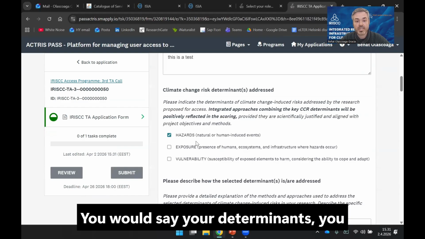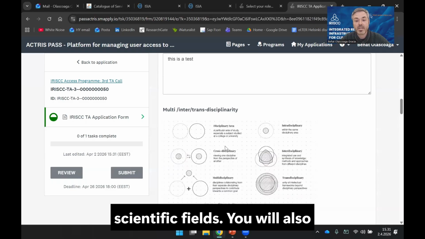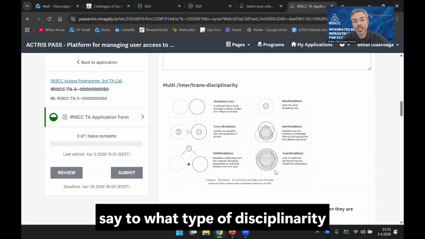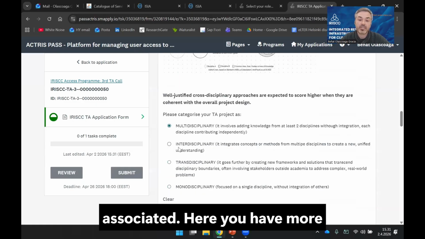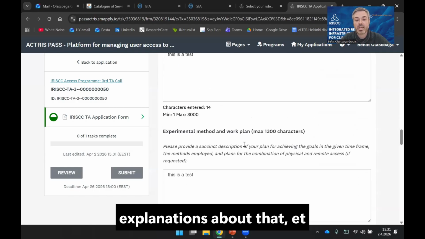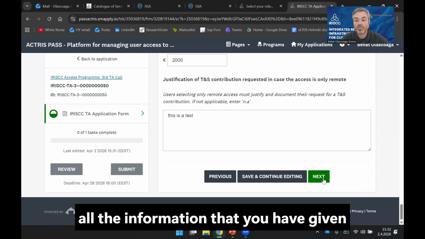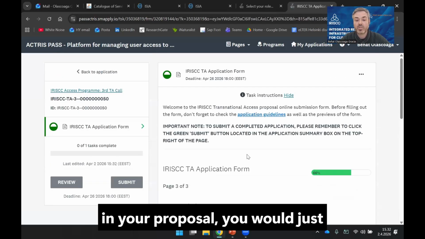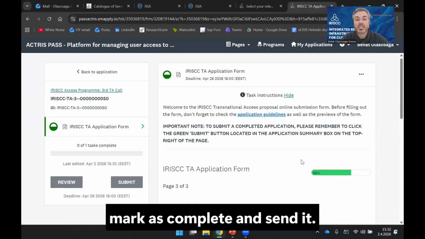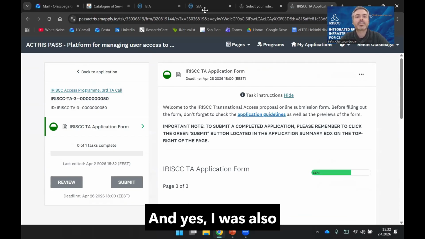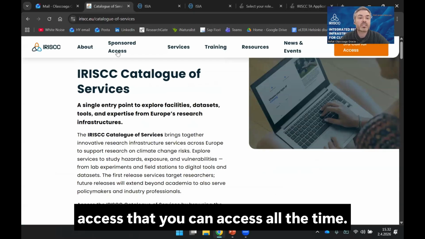You would describe the determinants and the scientific fields. You will also say to what type of disciplinarity level your project is associated. Here you have more explanations about that, etc. Once you're happy with all the information that you have given in your proposal, you would just mark it as complete and send it.